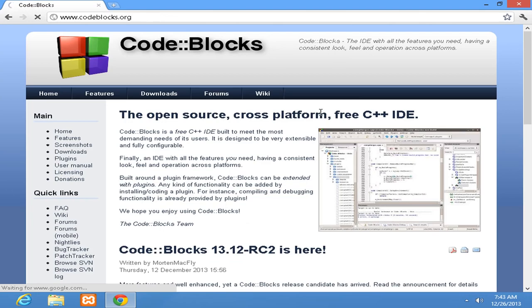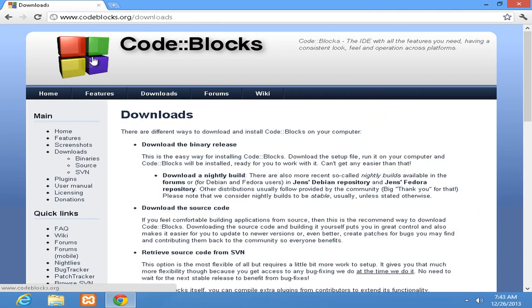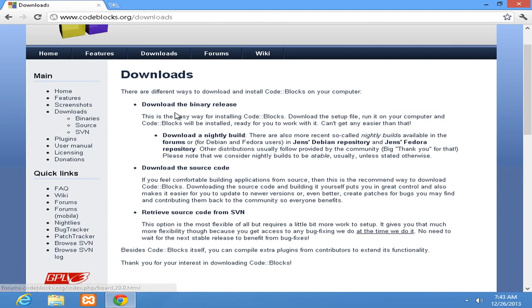As you can see here, Code::Blocks is an open source cross-platform free C++ IDE. You guys can have a look at the features, plugins, all these things. And the important thing that we're gonna do is click on this downloads, and once we click on that, it's gonna take us to the download page. And here we have download the binary release, download the source code, or retrieve source code from SVN. So if we download this binary release, then it's very easy to set up and install. That's why we're gonna click on this download the binary release.